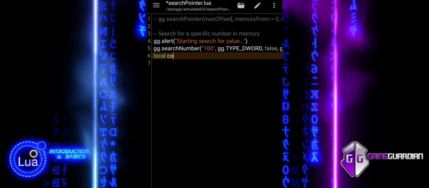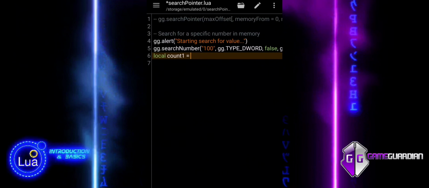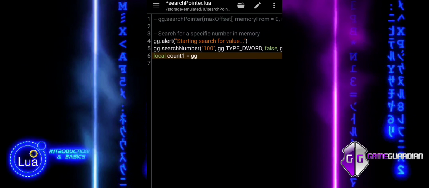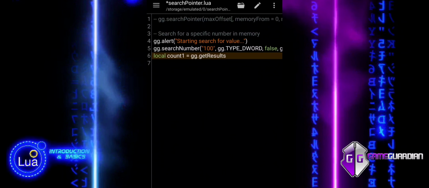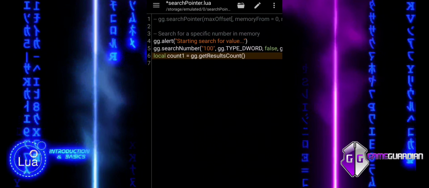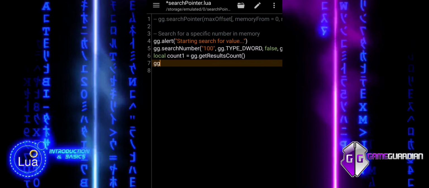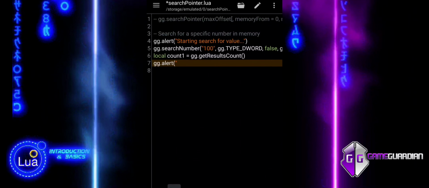The 0 and -1 indicate the range of memory to search, starting from address 0 and searching all the way to the end of the memory. After the search, we use getResultsCount function to get the number of results found, and store that count in the variable count1. Finally, we display another alert, which will show the user how many results were found during the search.